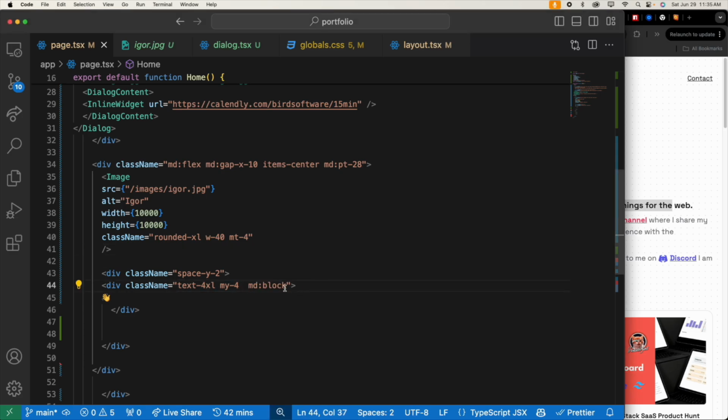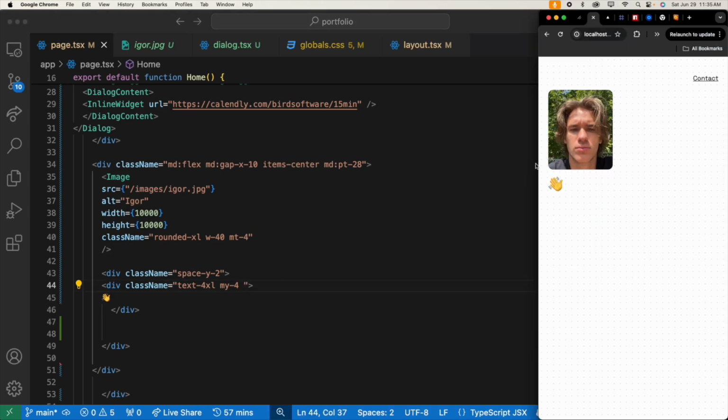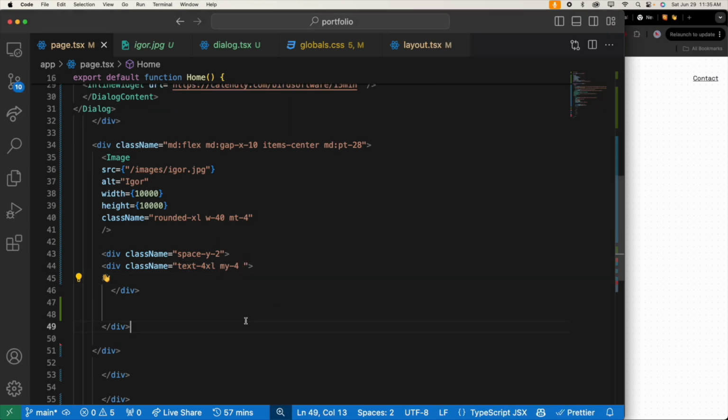Actually, if we remove this right here, we should see, okay, we have our hand here. There we go. Okay, so you don't need those two classes, sorry. So you don't need hidden and MD block. Just remove those and then just keep this right here.